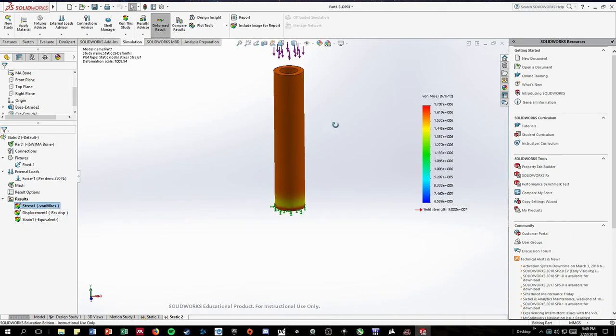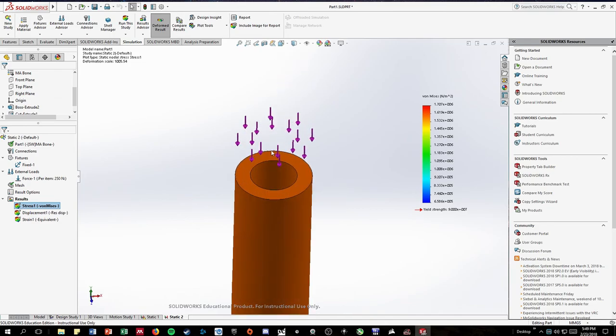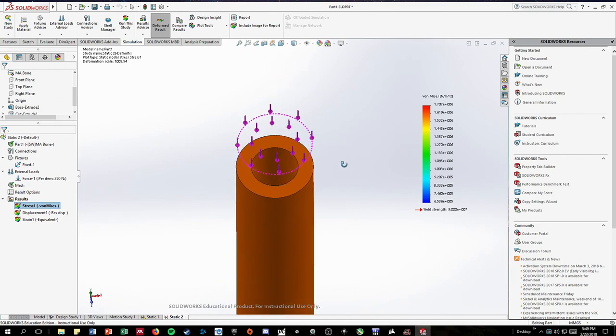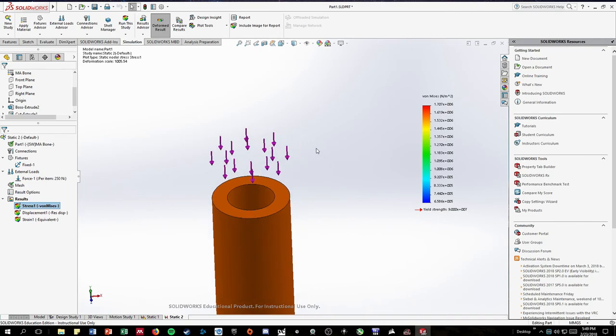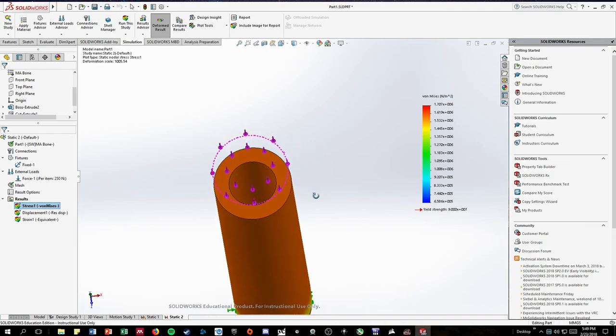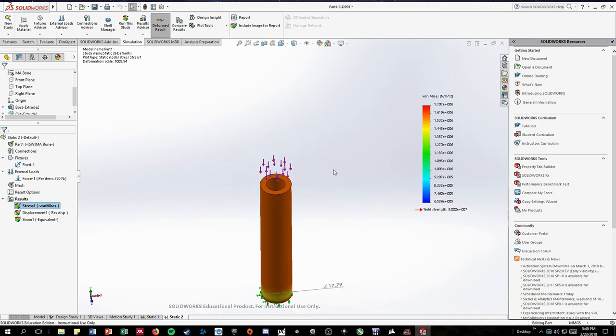So I think that's it for this video. This should help you work on your first assignment, which will be working with compression and creating your model. And in the next video, we'll tackle some of the other simulations, such as torque and bending, and we'll work from there.